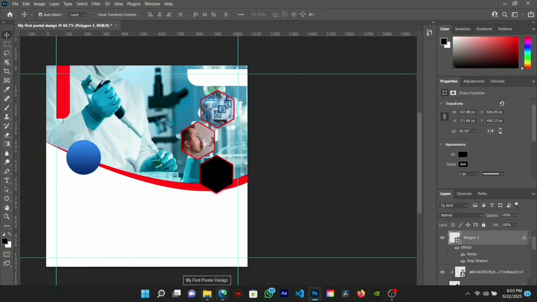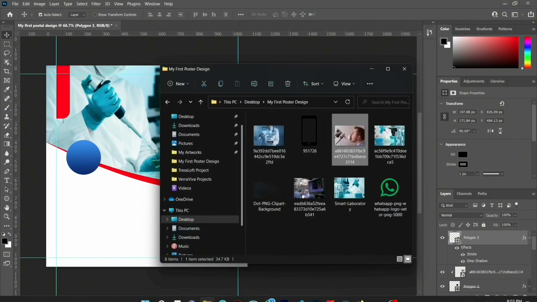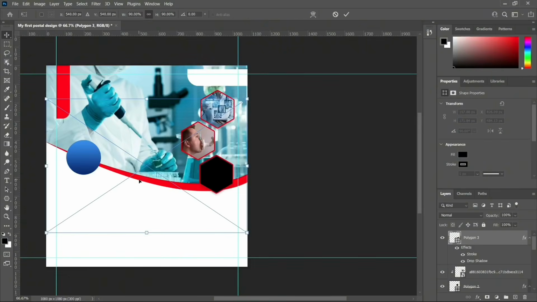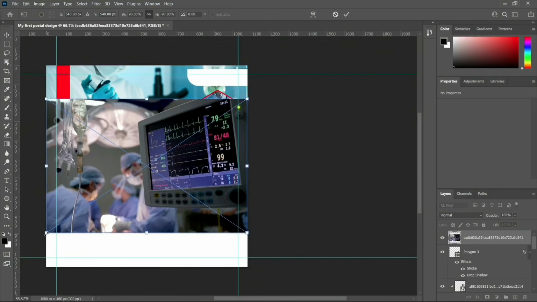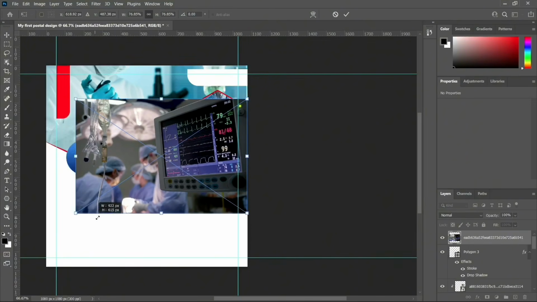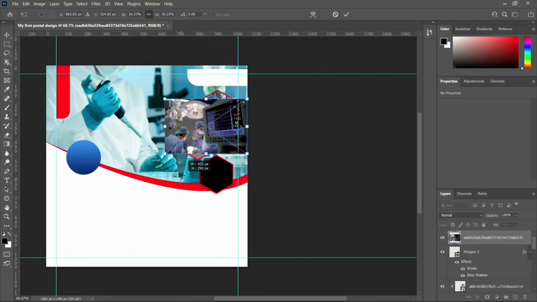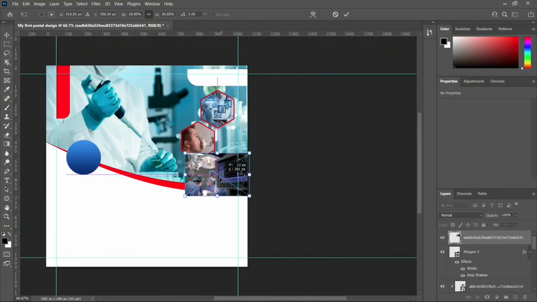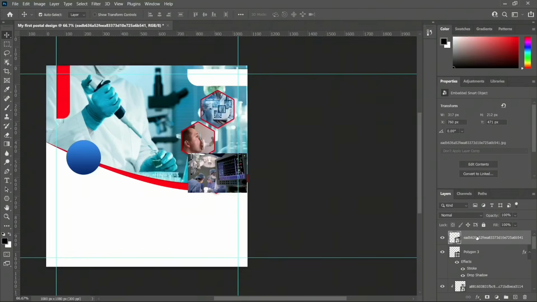So we select this image, and this is the ECG image. So you scale it, make sure it's on the third polygon. You can see it over here. This is the third polygon, this is the image. Go ahead and create your clipping mask. It's as simple.